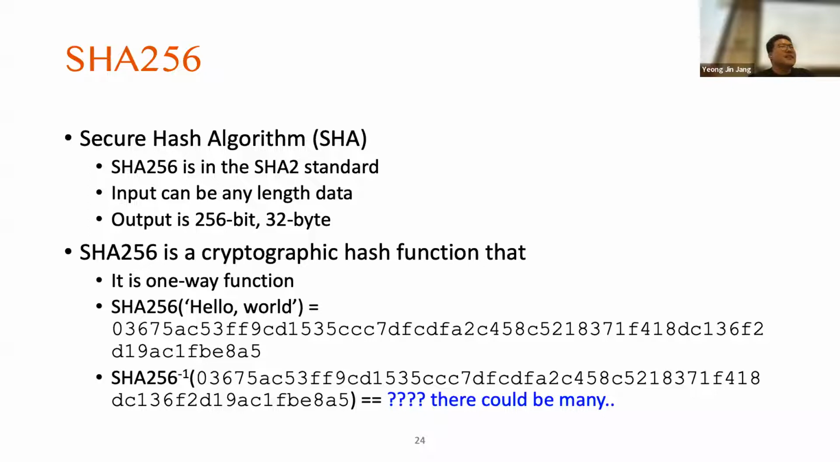There's another standard called SHA-3. That was finished and the algorithm was announced, but we practically do not need SHA-3 yet. That's why we are mostly using SHA-256, and that's why I'm giving the example of SHA-256. The input can be any length data, but it will generate a digest of the data as a 32-byte message. So the output will always be 32 bytes.